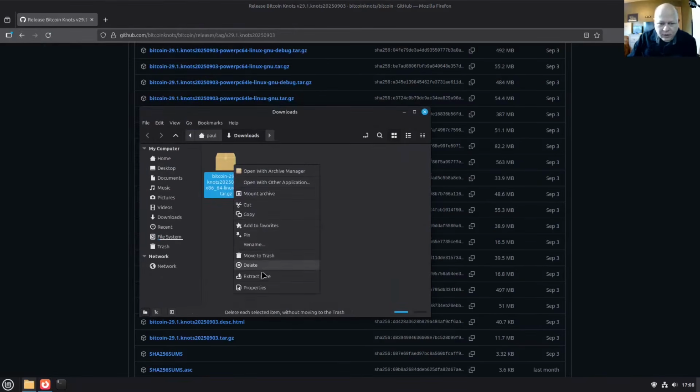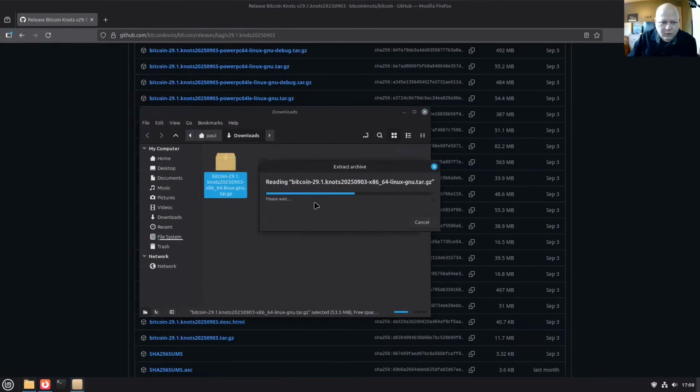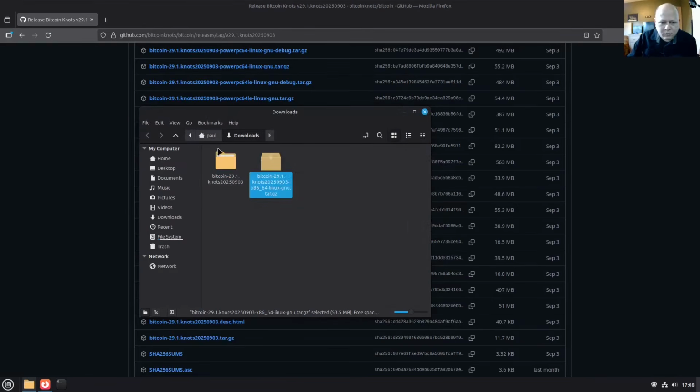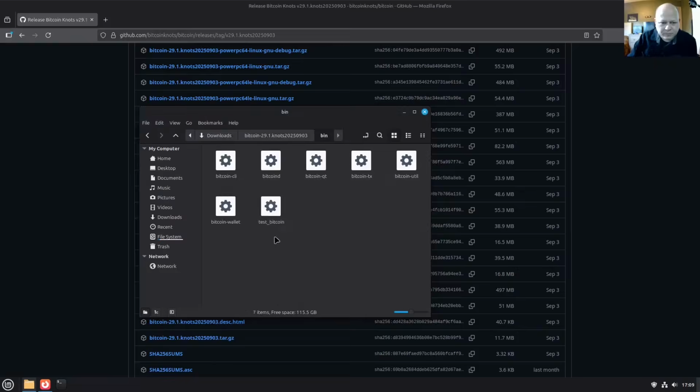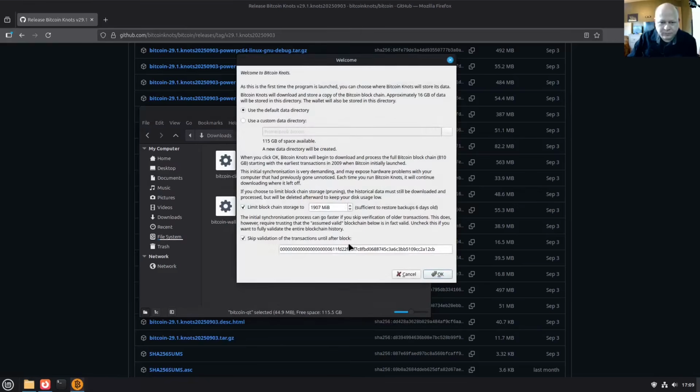So let me go ahead and run Bitcoin Knots here. Okay, so whenever you run Bitcoin Knots the first time, all you're going to do to make sure that it's a pruned node is to have the Limit Blockchain Storage To checkbox checked. Okay, and it should put in a value that's sufficient to restore backups 6 days old, and it's about 2 gigabytes. So you want about 2 gigabytes of free space.